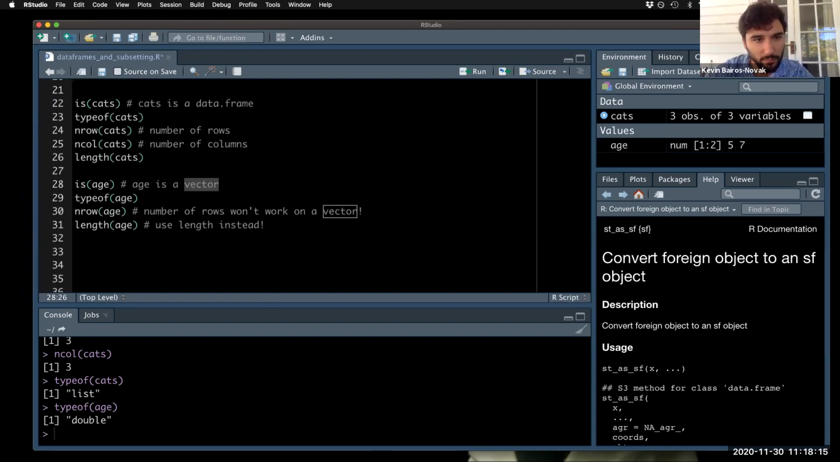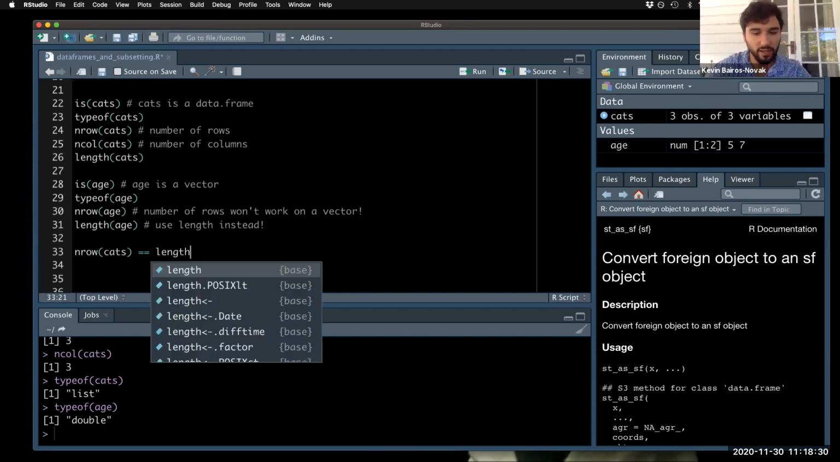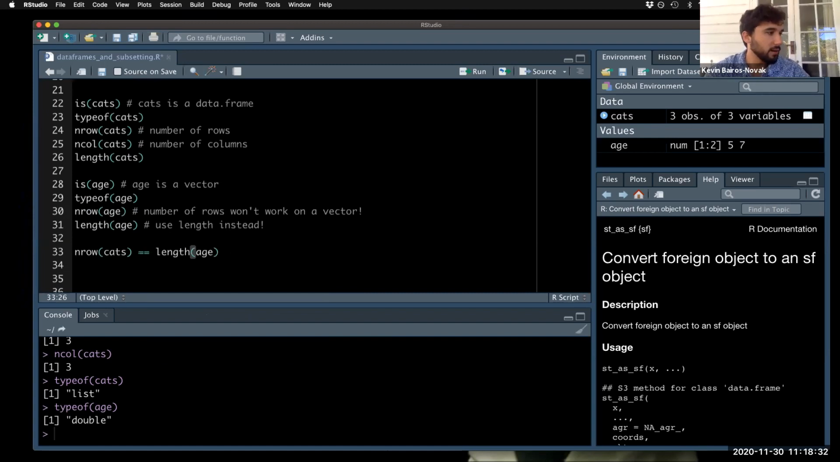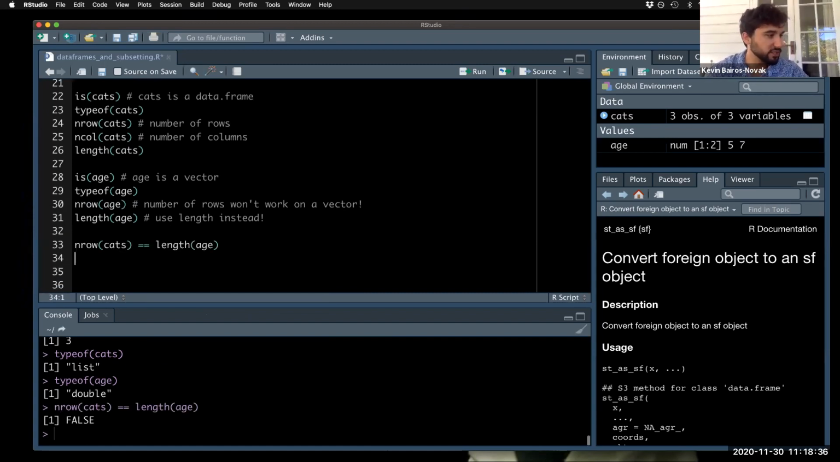So again, for things to work, we need the number of rows of cats to be equal to the length of age. So we need these two to be equal in this case. If we run this, it will give us a true or false. Right now it's a false for whether or not they're equal. But we need them to be equal if we're going to be able to use cbind together.